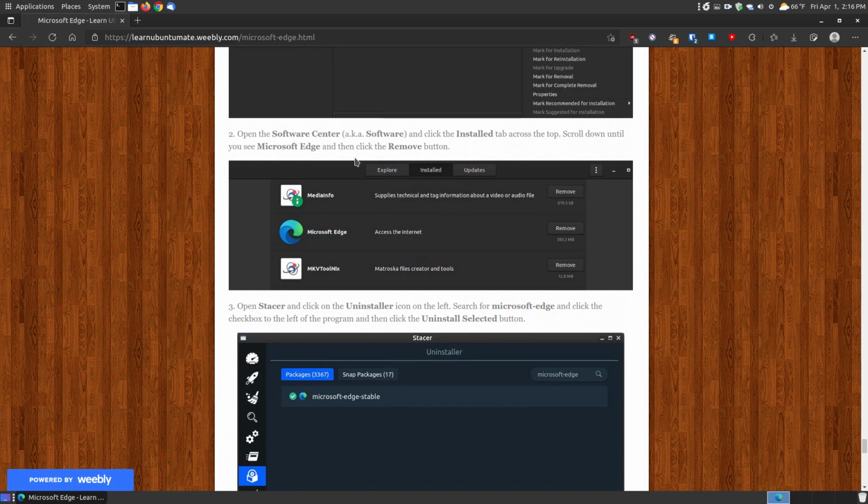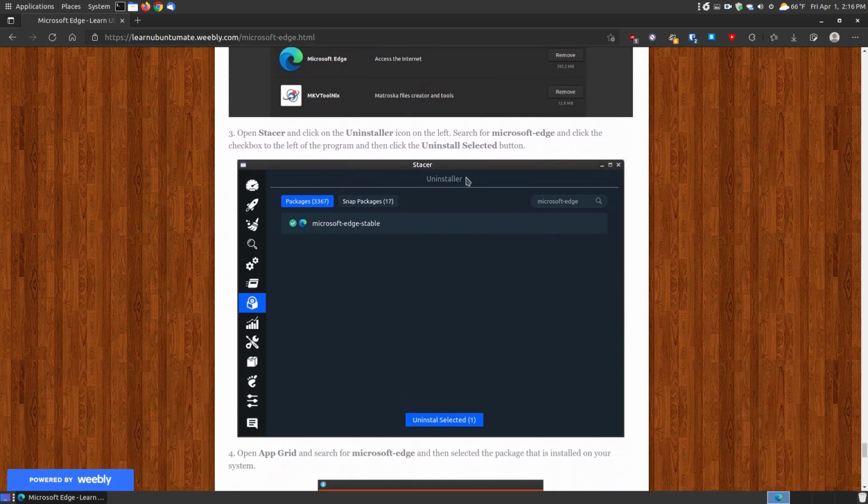You can use the Software Center to remove it. When you've got all the software that's installed on here, click the remove button. You can use Stacer and search for Microsoft Edge, click on that and hit uninstall.